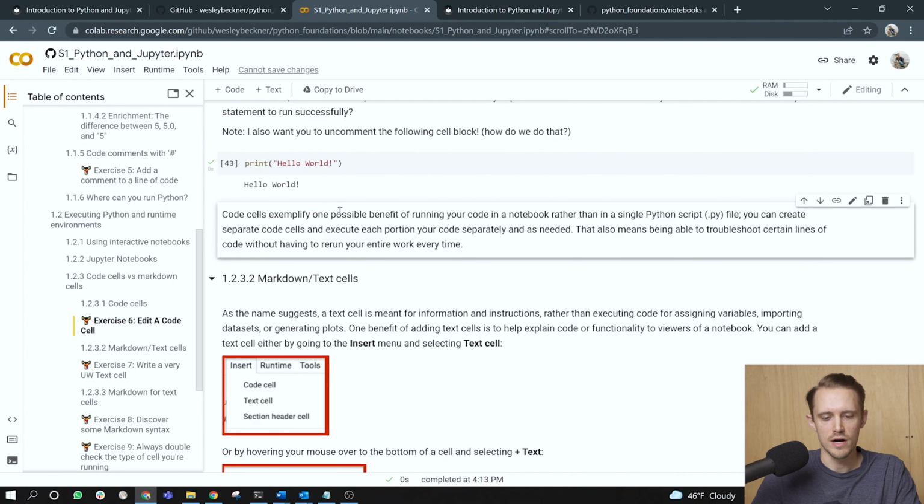Code cells exemplify one possible benefit of running your code in a notebook rather than in a single Python script. You can create separate code cells and execute each portion of your code separately and as needed. That also means being able to troubleshoot certain lines of code without having to rerun your entire work every time. So just as we did in this example, you can focus on certain aspects of your analysis or your program, run those cells, and debug them in this notebook environment, right? So you don't have to run an entire script every time you want to iterate over different versions of a particular line of code, right?